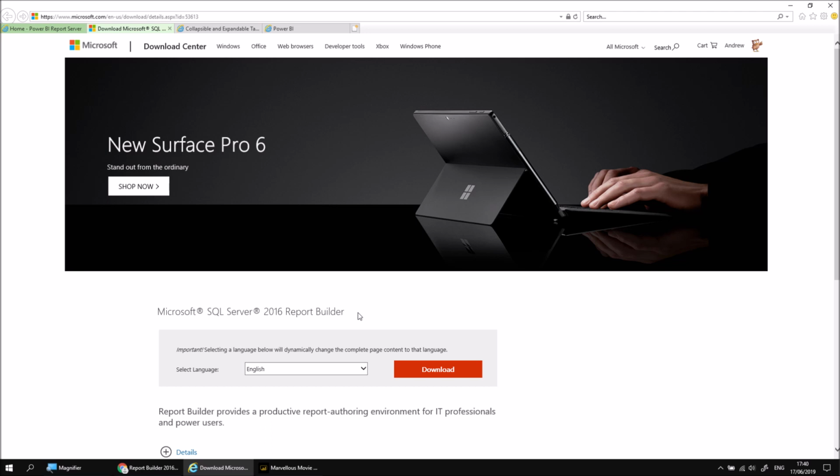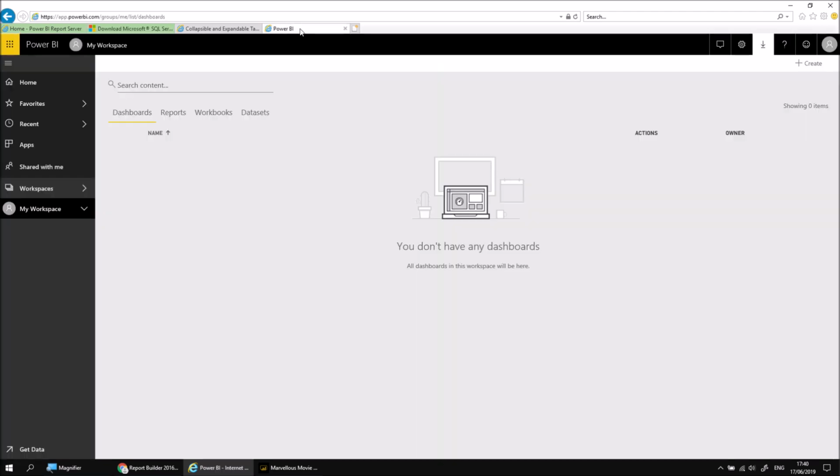Now, as I say, there's not a huge amount of difference at this point. You could happily use the Report Builder for SQL Server to make this work, but in future there may be some more significant differences between the applications. So if you wanted to get access to the Power BI version of Report Builder, the easiest thing to do is to log into the online Power BI web service.